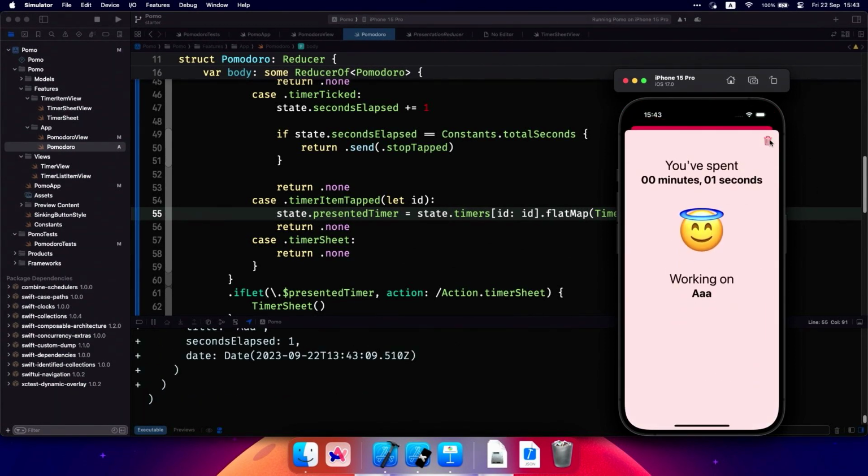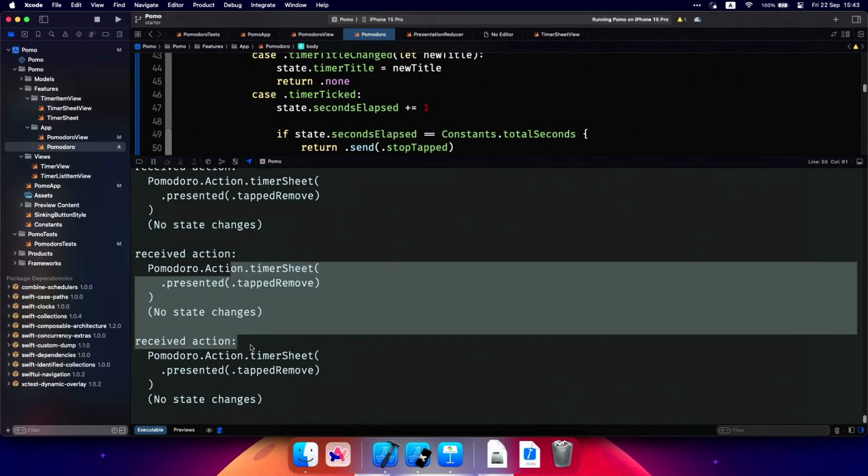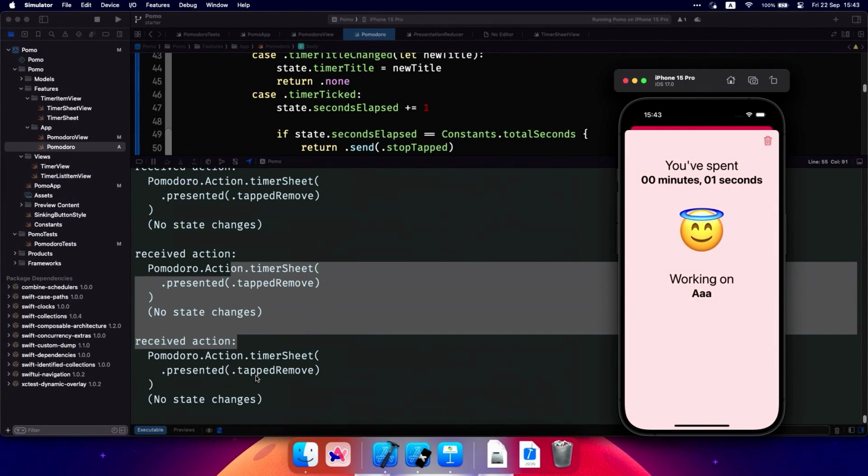And now I have this button. And you'll notice something interesting. The parent is getting this action. So now where the state lives is the parent. And I can easily have my parent handle that small child's action. And this is exactly what we're going to do.